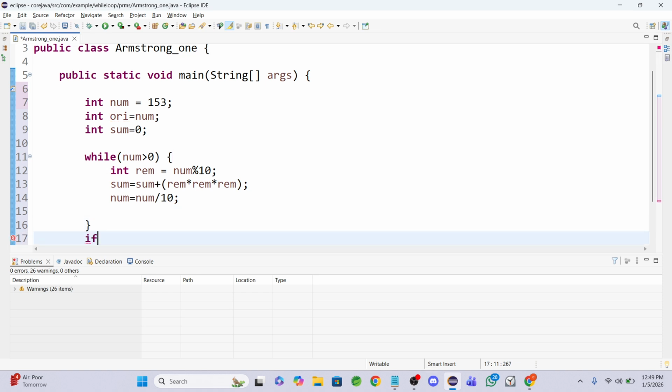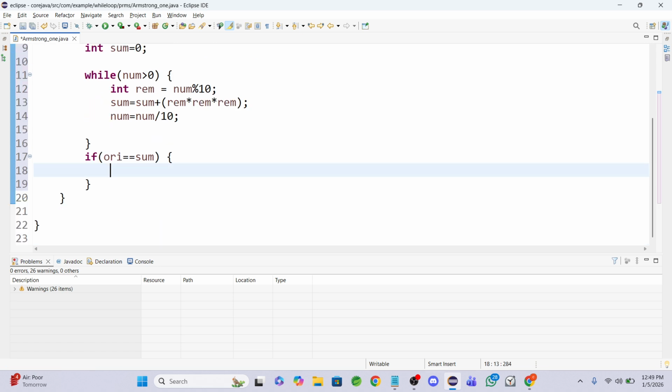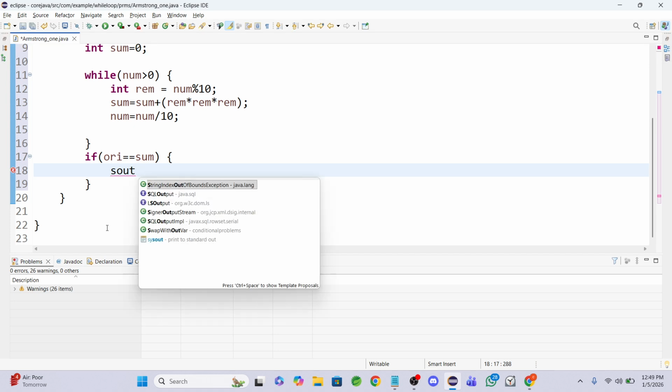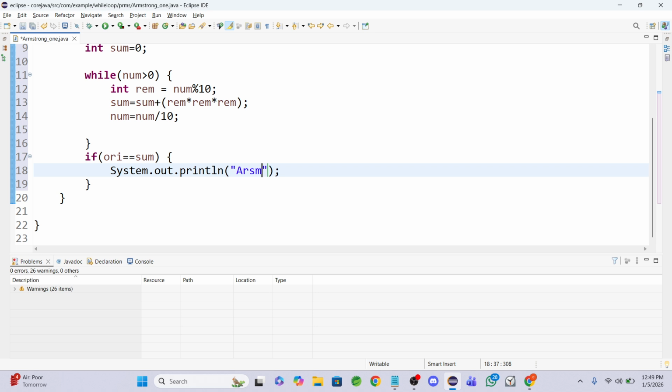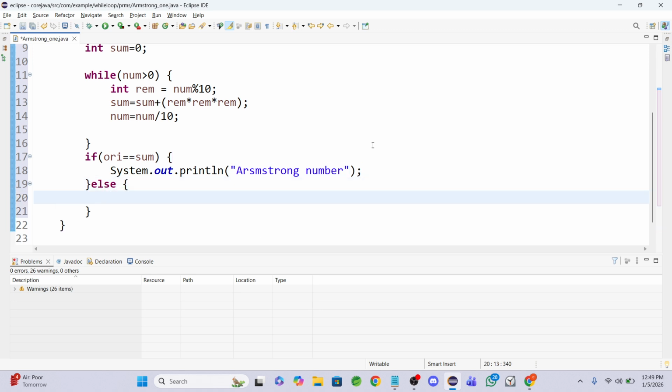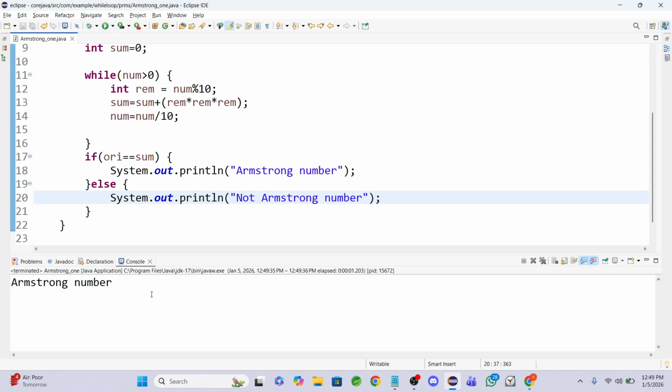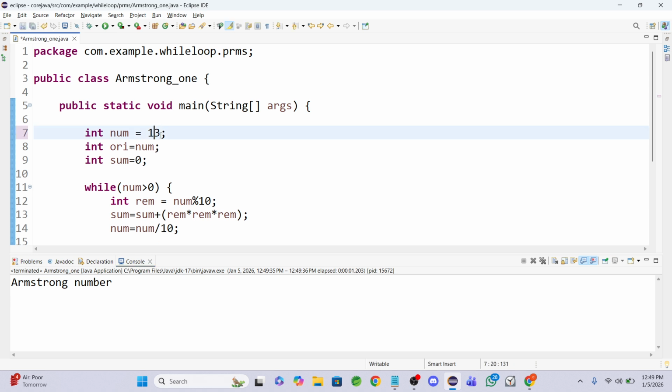Let's confirm that. If ori double equals sum, if the sum and ori are the same, then we say it's an Armstrong number. Or else we say it's not an Armstrong number. For that check, please run our code and you will see it should be an Armstrong number. If I change to 123, what output are we going to get? It's not an Armstrong number.